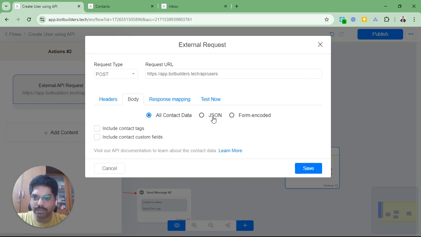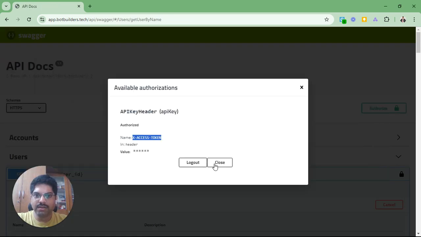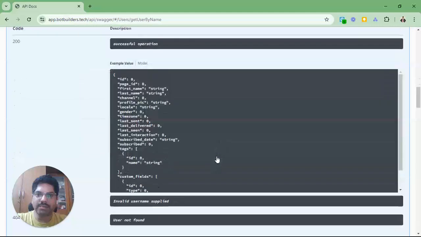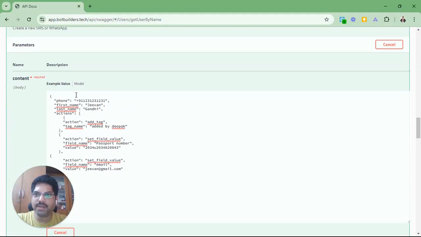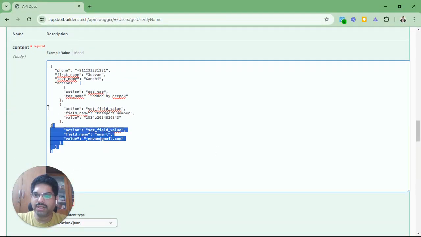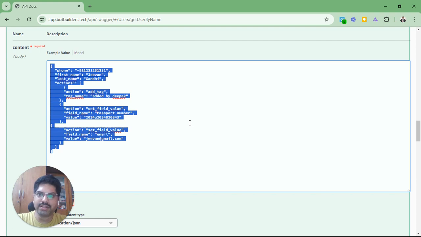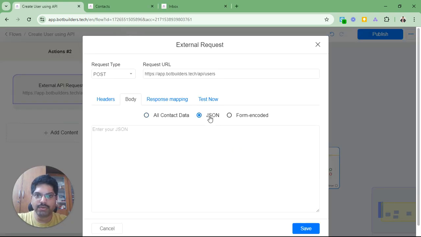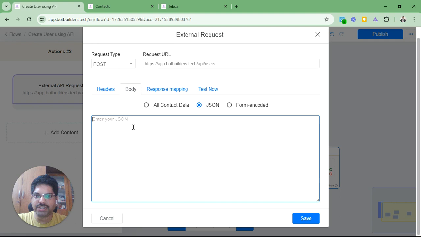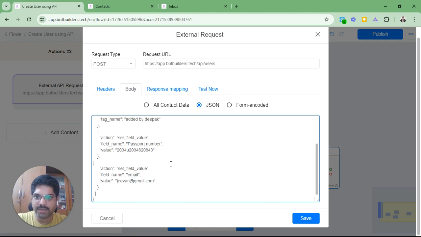So we are going to do a JSON thing, because as you saw in the sample here, the model that we are going to use is a JSON model, right? So let's just copy the entire stuff again. Let's click on JSON, and you can see here, enter your JSON. So we'll just copy paste this there.